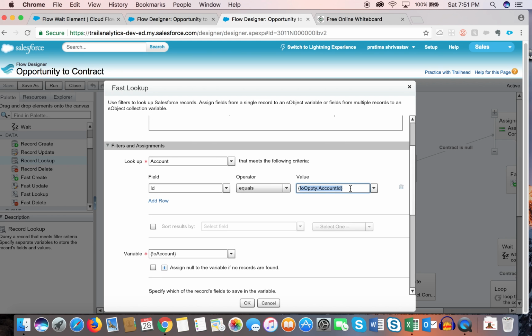If it was a record lookup element, we would just take that variable we just created, okay? But here, since we created an OOPPTY object type, we are able to use this dot notation. So we can only use such notation if we are using a fast lookup and an object variable type. So OOPPTY is an object variable, dot account ID. Okay, so ID equals OOPPTY dot account ID.